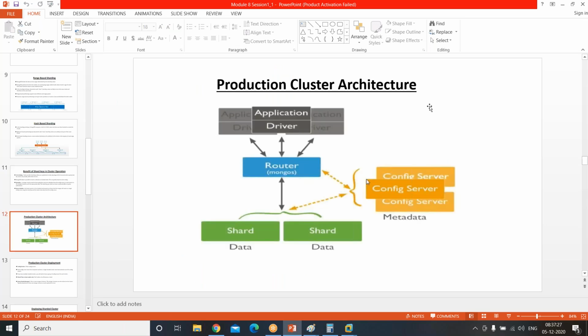Production cluster. If you see, guys, how it works, these are all applications.